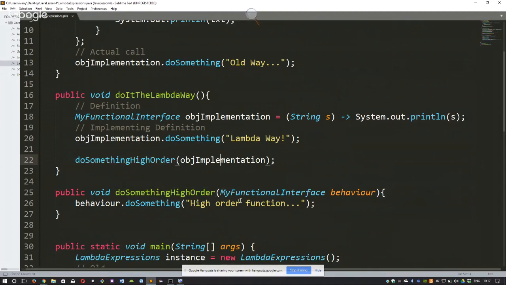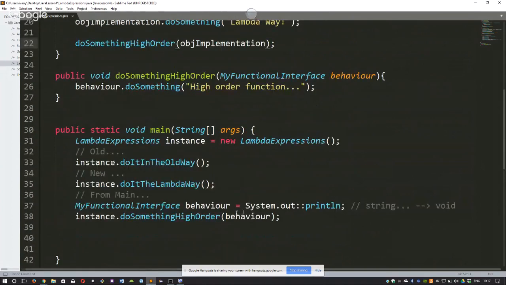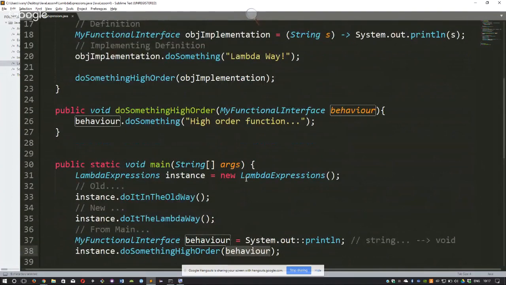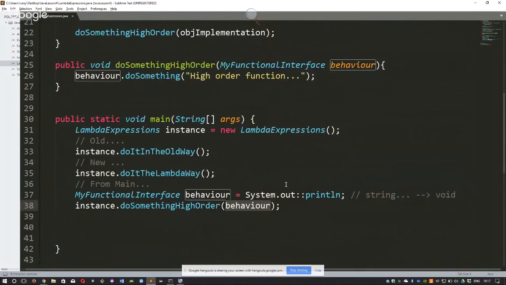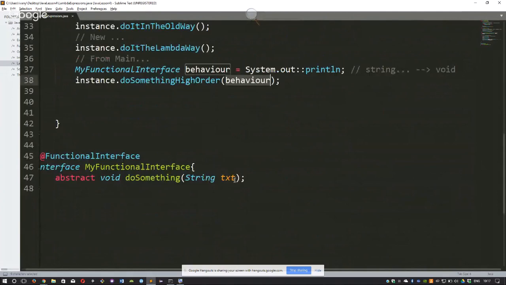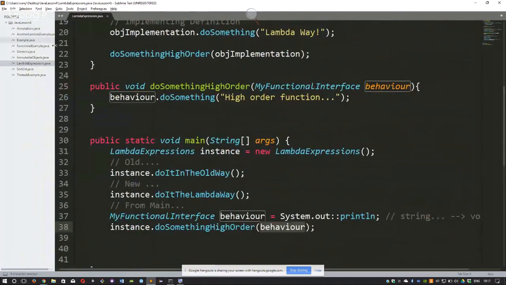Again, it prints high order function, and then we call the high order function again with a different behavior. Notice that the behaviors need to have the same structure as the method inside the functional interface, which receives a string and has no return value. Okay, so that's it with this example. Let's see another example of a lambda expression.